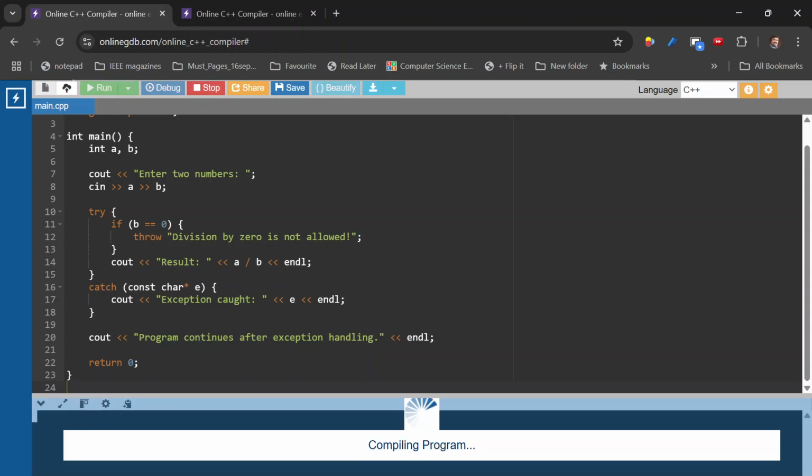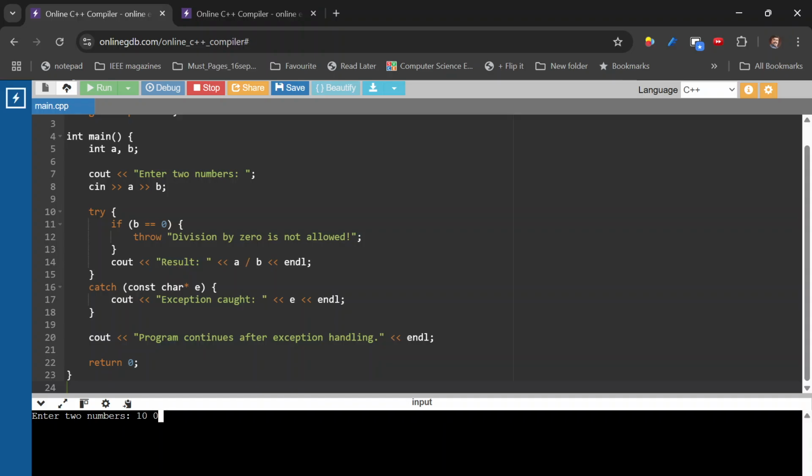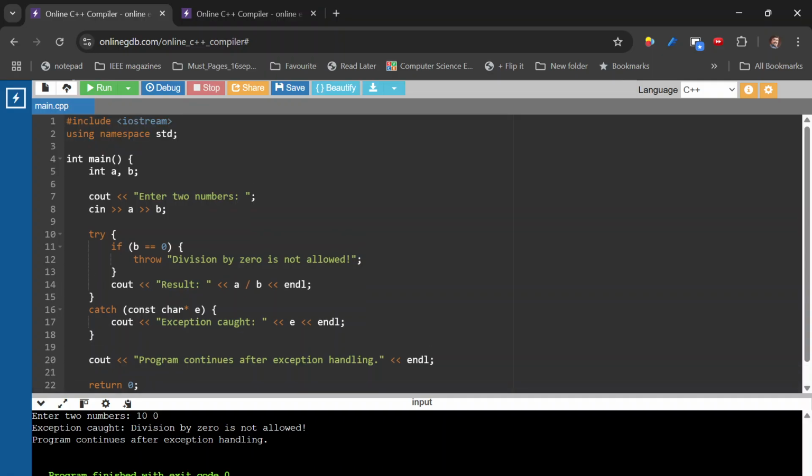But if I'm running with the denominator value of zero, normally, if there is no exception handling, the program will definitely crash. But here, the program is not getting crashed. At the same time, the user is getting feedback. You can see there's an exception caught: division by zero is not allowed. This is the kind of benefit we have with respect to exception handling. This is the output of this program.